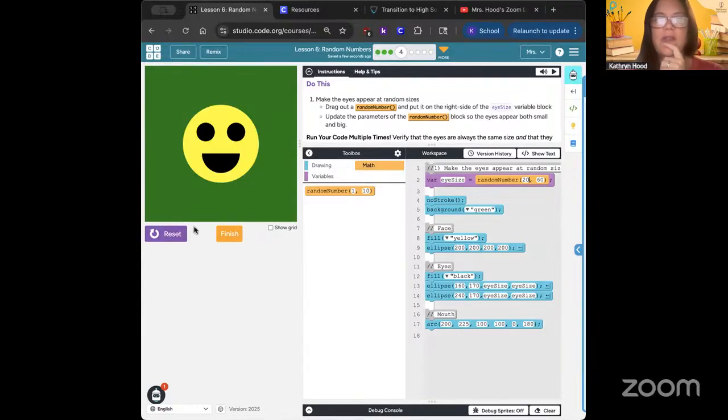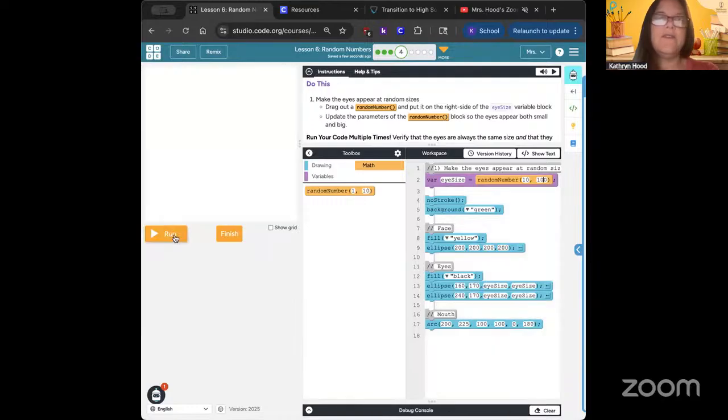So right now, the eye size looks to be around 50. There, it's smaller. Kind of medium. Looks kind of creepy. So we can change it to make the range larger. We'll do between, I'm not going to do 0 because I don't want the creature to have no eyes.